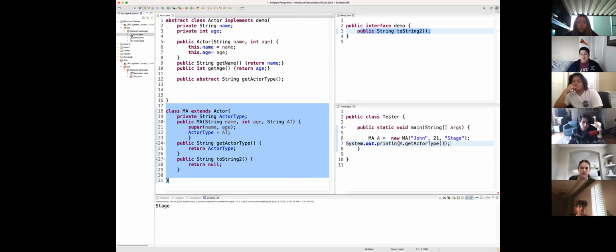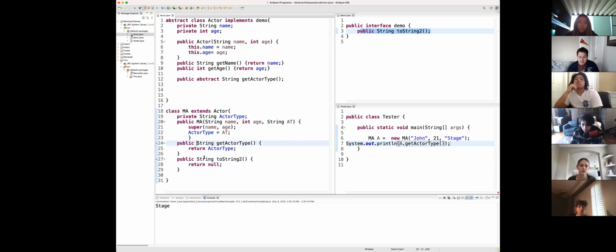Okay. Also, the other thing, guys, I see this a lot too, and I will mark off for this. When you inherit the method, you don't need to put abstract again. Once an abstract method is inherited, you don't need to write abstract again. You're good.